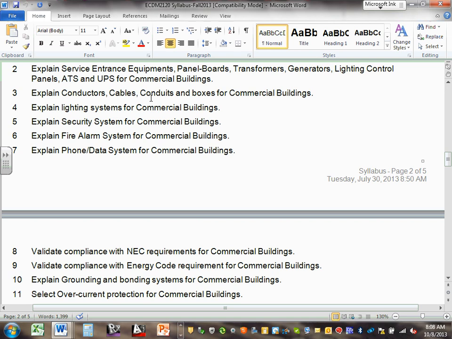So are we using MC cable, AC cable, EMT conduits? What is the difference between them? You guys are going to be estimators, some of you. Which method is the best for this particular application? So that's what we're going to be talking about.